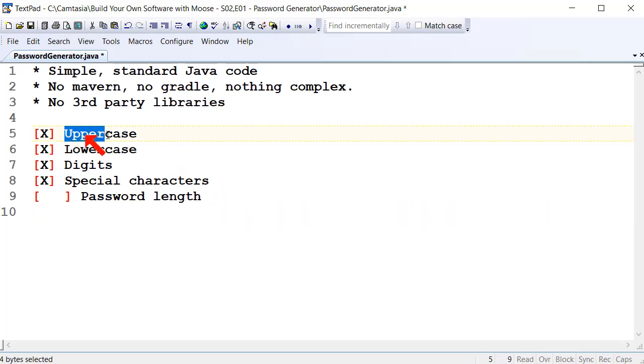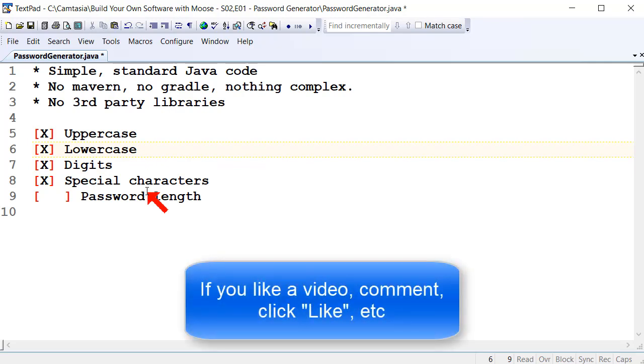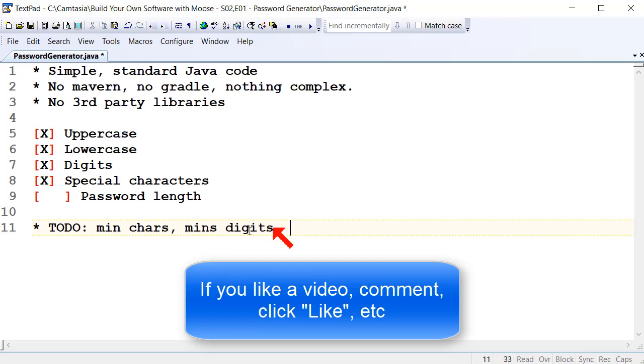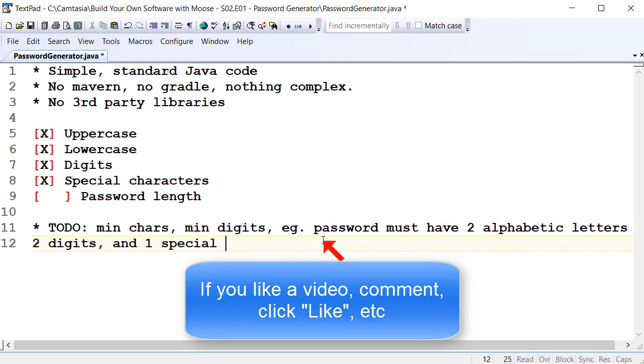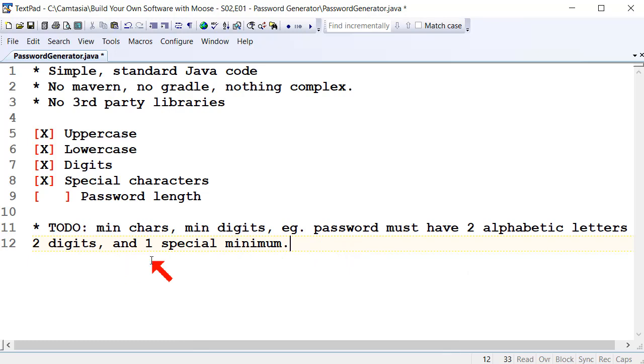Later on, we might look at adding minimum letters. So if you've got to have a password that's got to have at least one special character, at least 2 digits, at least 2 letters, we might look at that sort of thing later. If there's support, if people are watching the video and following along and commenting, then we'll add some extra features in. So to do in the future, we might add in minimum chars, min digits, so you can specify that it's got to have two alphabetic letters, 2 digits, and 1 special char minimum. So we'll do all that sort of thing in the future. We'll see how this basic app goes first.